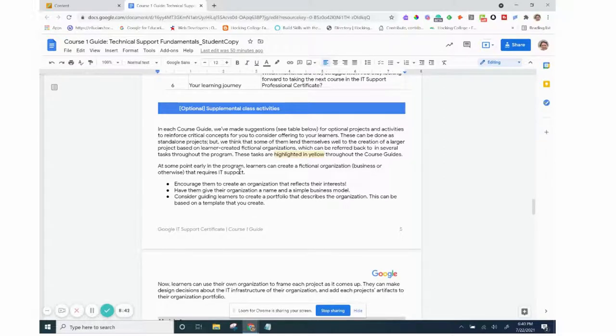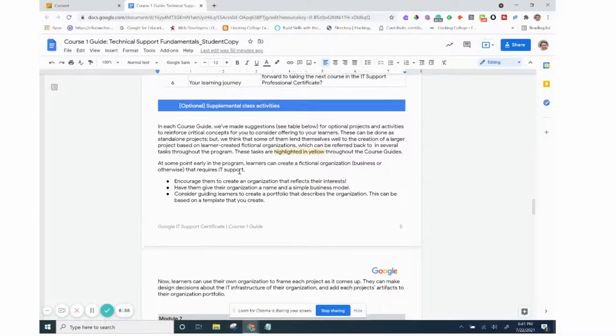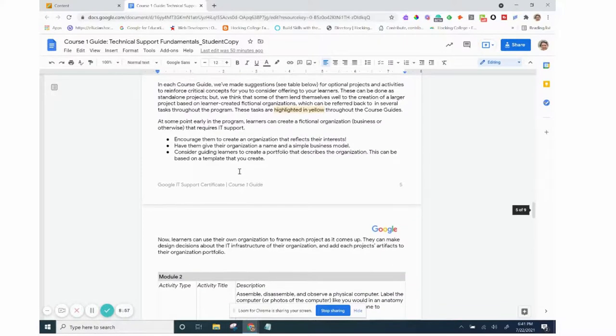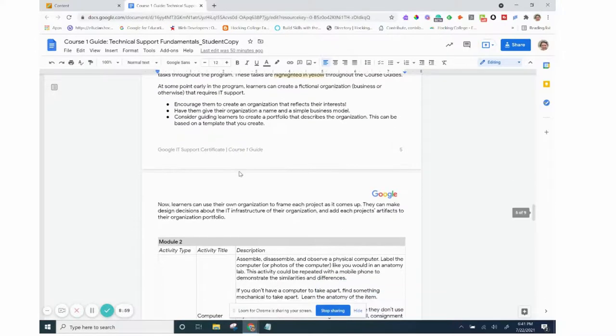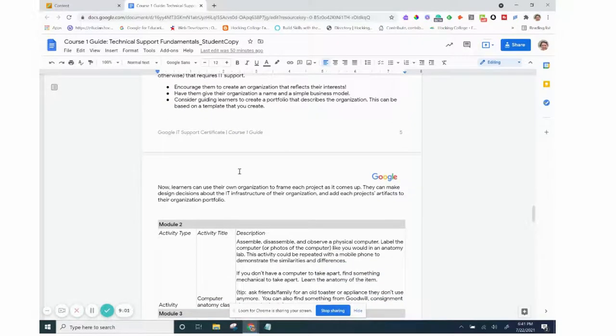In each course guide, we made suggestions, see table below, for optional projects and activities to reinforce critical concepts and introduce often to your learners. So this is our stuff to the teachers. This can be done as a standalone project, but we think some of them, okay. So I don't necessarily know yet what I'm going to make as a requirement or optional.